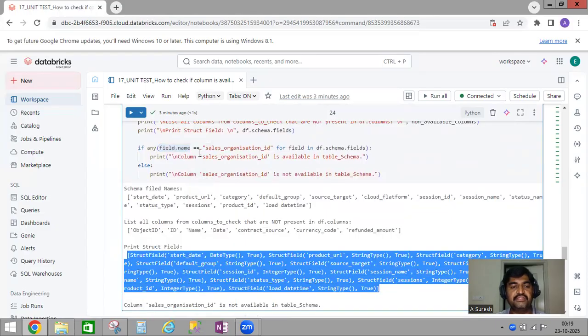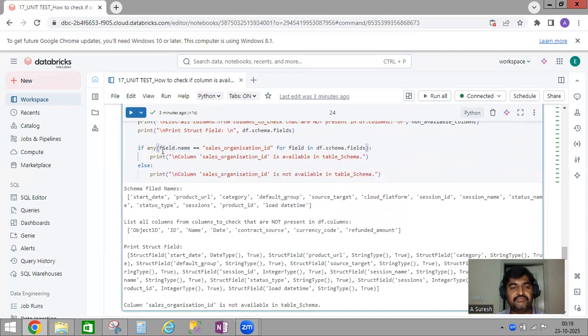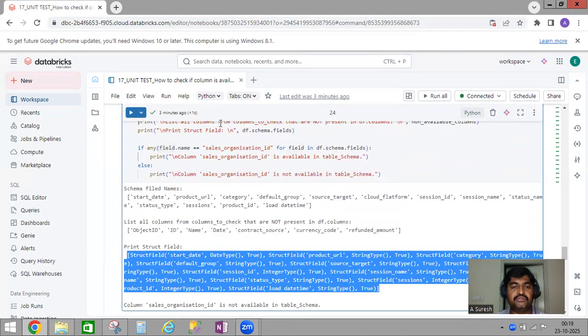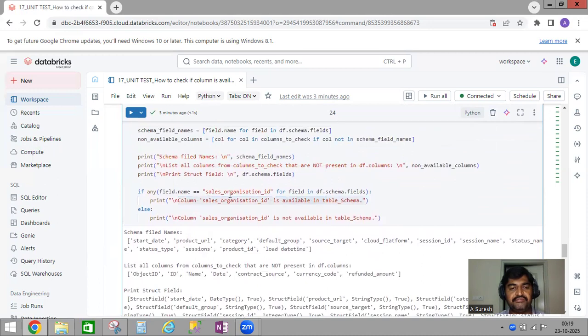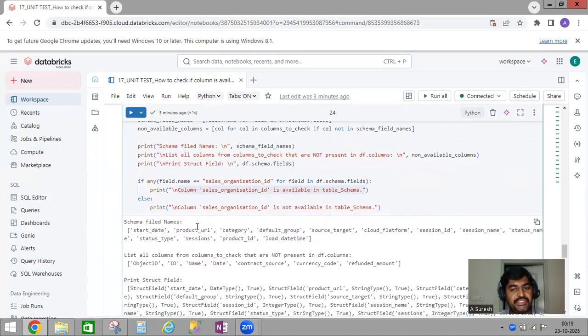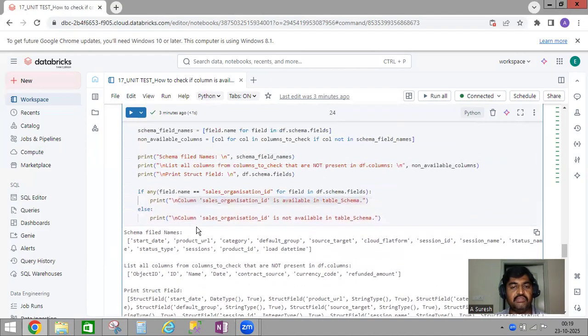In df.schema.fields, it will check field.name, which is the column name, whether any column is equal to sales_organization_id. Since we already checked that this particular column is not available in this list, it is false. Since it is false, it will print: column sales_organization_id is not available in table schema. Here you can try for some existing column, so that it will print that the column is available.